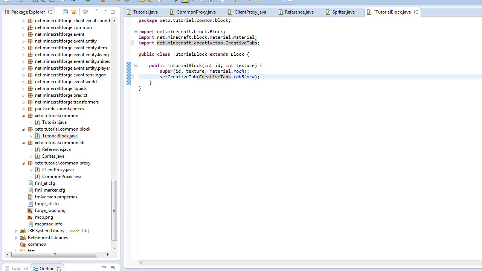Anything else we need inside there? I don't think so. Nope. Okay, but we are not finished here. We will have to add public string getTextureFile, with nothing inside the parentheses, and then return.